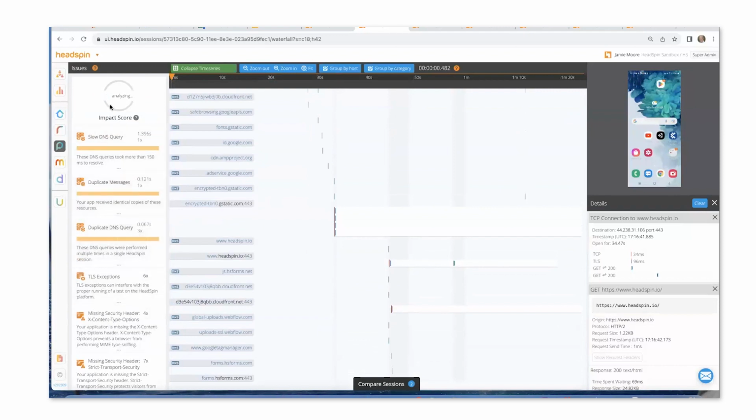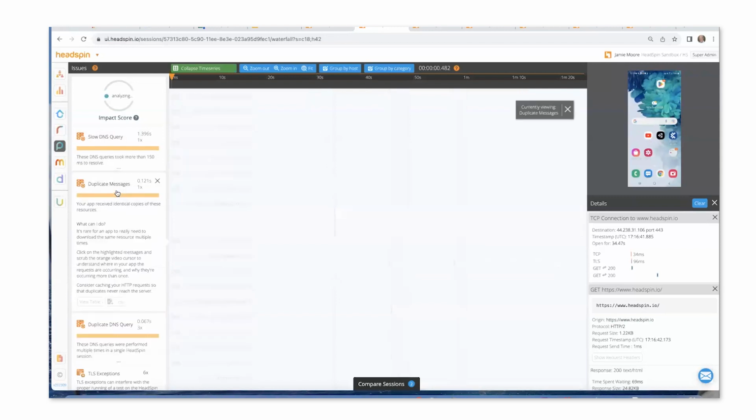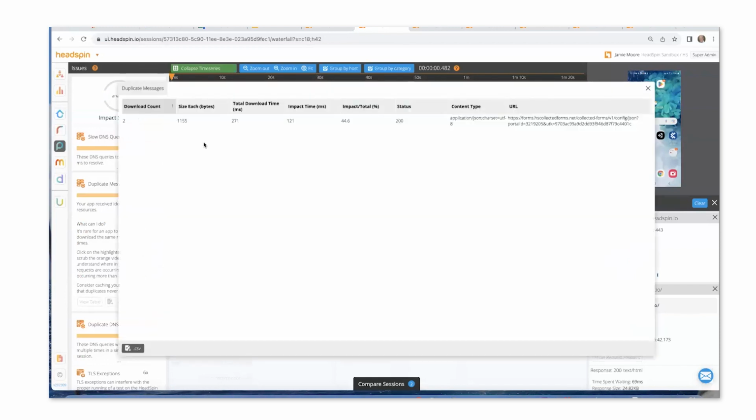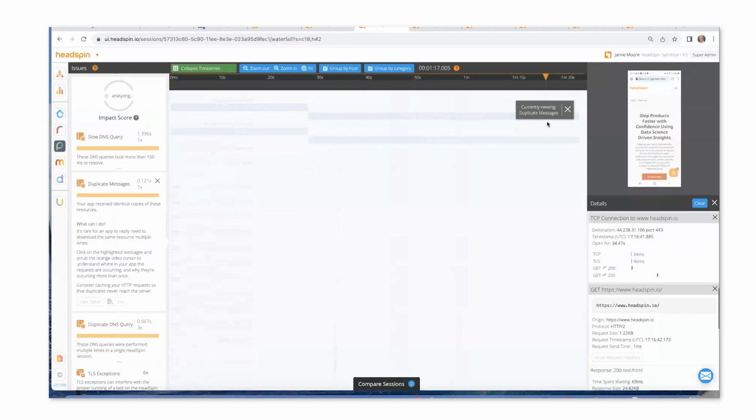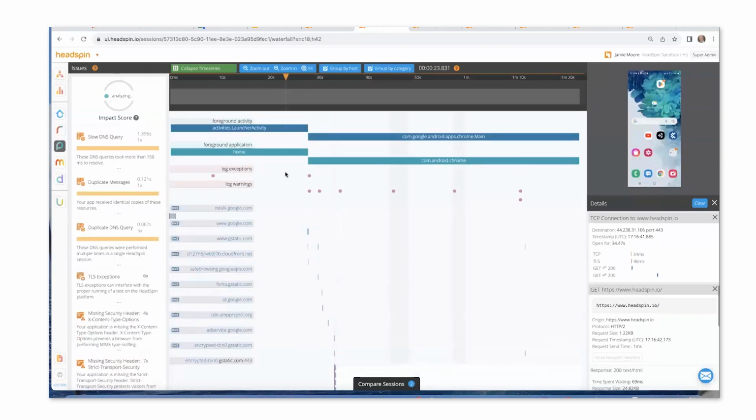And you can see we're analyzing, and we'll actually generate an impact score. Think of that as like the Google Lighthouse score of quality of your session. But we'll do all that for you automatically. Just as an example, you can click on the duplicate messages. It will highlight where that is. And then we'll also have a table to show you what that information is. All right. So again, this is going on, analyzing your session.